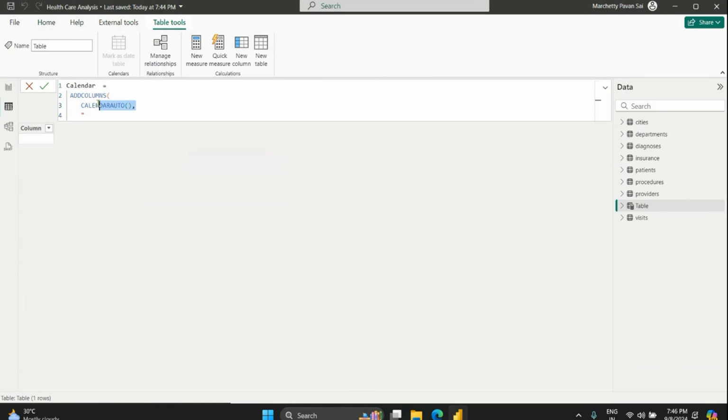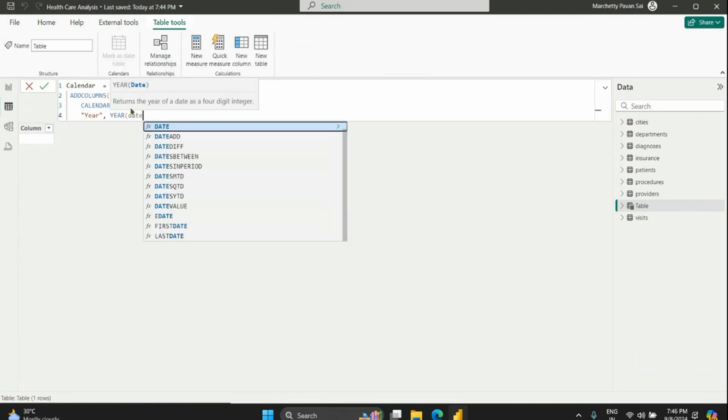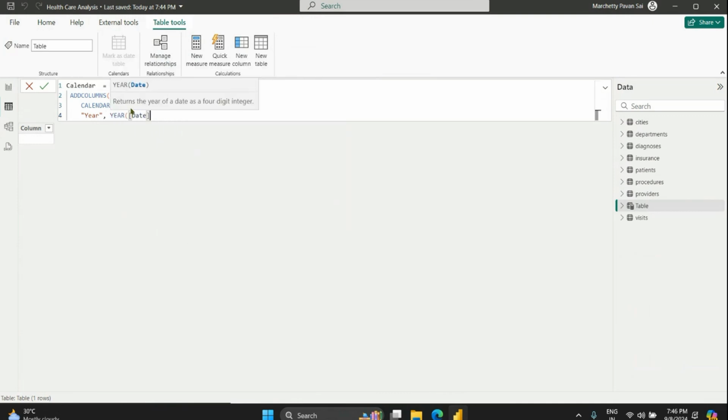Okay, so this is my table expression. So I'll add a few more columns for it. For example, if I want a year column, I'll name it year. The function is YEAR of the date column. So this particular square brackets one is my date.